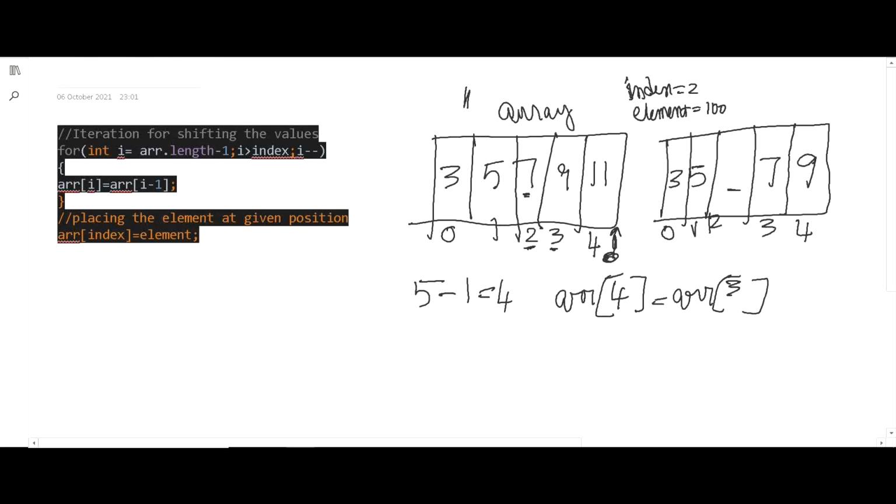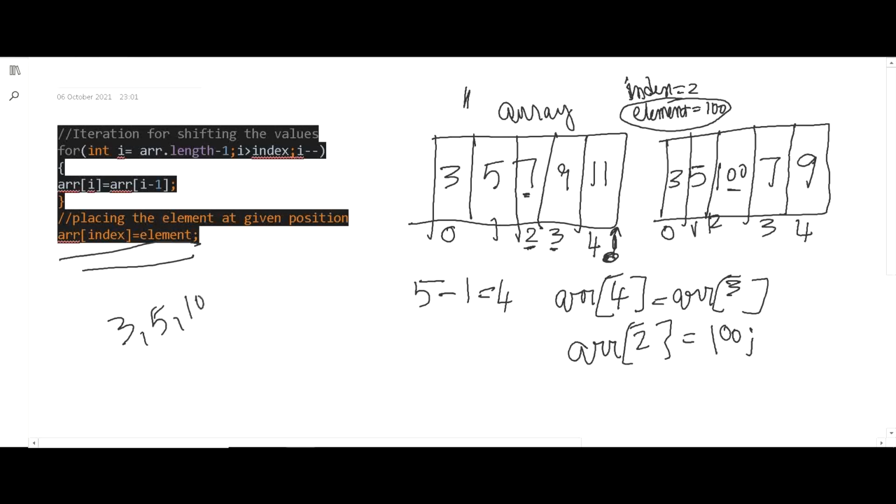After that, here what I've written, ARR of index will be equal to element. Here we have chosen the index as 2, so ARR of 2 will be equal to element. Element is what? Here we have chosen the element as 100. So here 100 will be placed. The final output which we get would be 3, 5, 100, 7 and 9. 11 will be gone. Alright, I hope you understood this particular thing.